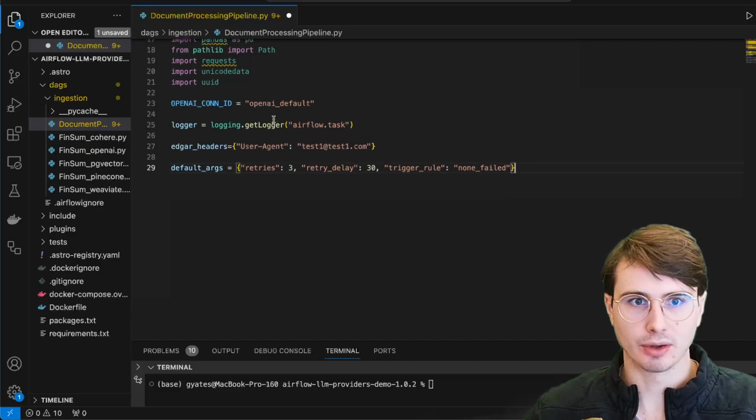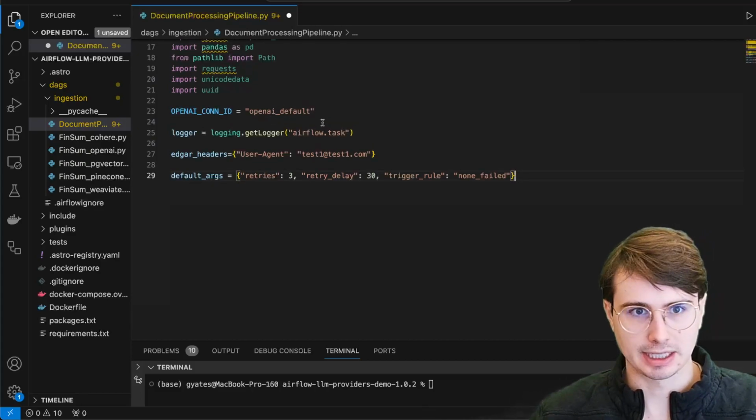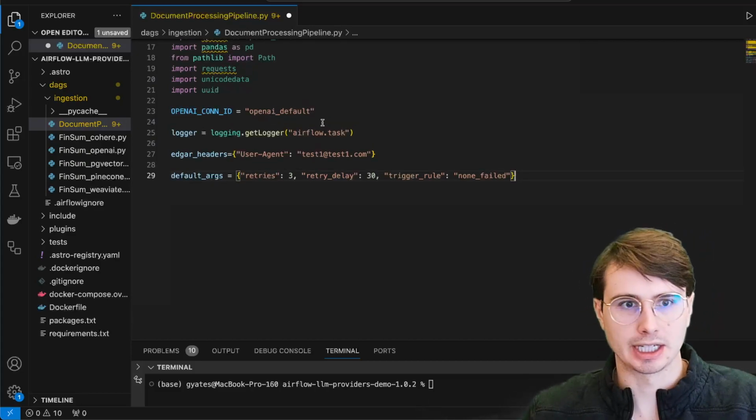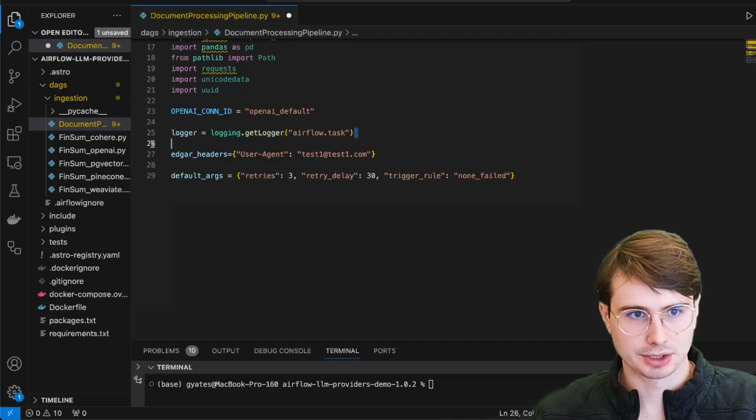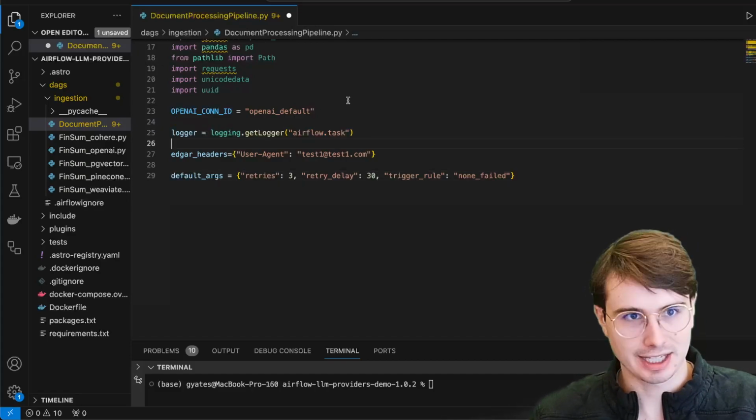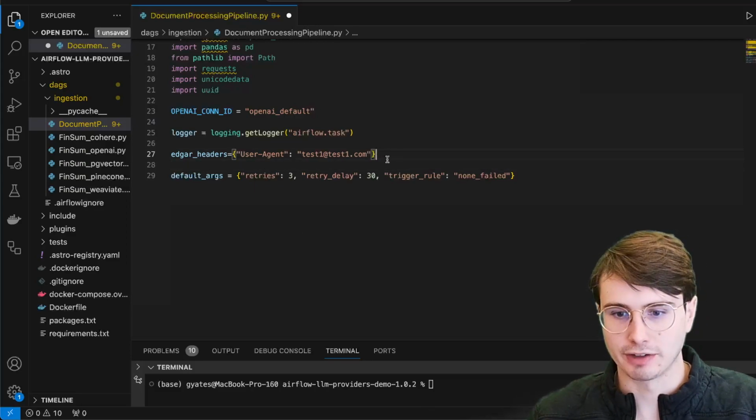The first one is going to be the OpenAI connection ID, OpenAI default, and I'll show you how to set this within the Airflow UI in a second. We also have the logger here, which is exactly what it sounds like it's for. It is for getting loggers and just getting the logs of a particular Airflow task.